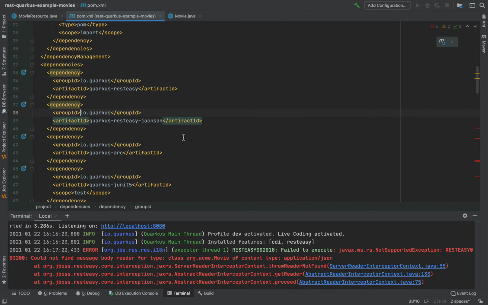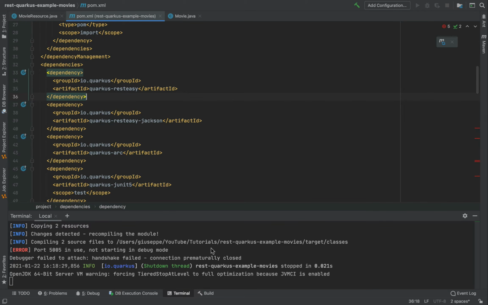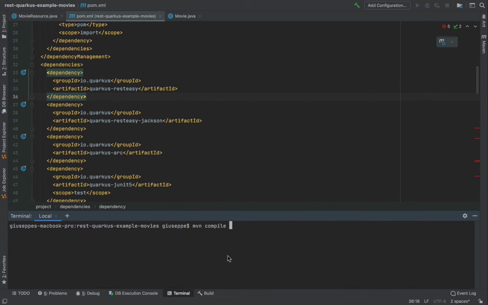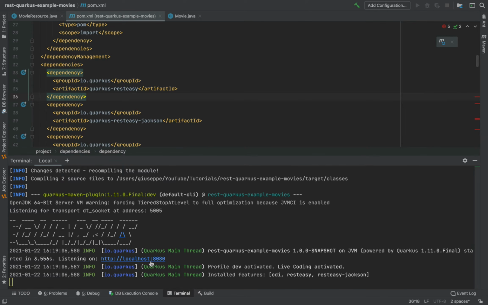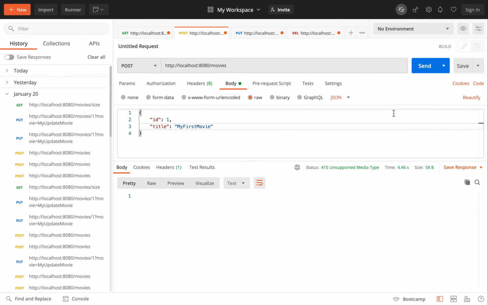Good. Now let's save it and just stop the server, and again run in development mode. So mvn compile quarkus:dev. Now it is up and running, listening on port 8080, and you can see here that now we have the RESTeasy dependency and also the RESTeasy Jackson dependency. So let's try. Click again on send. So now it's working. Very good.